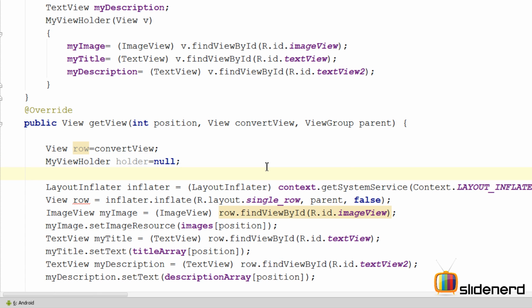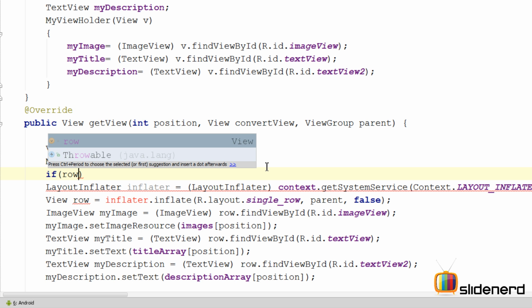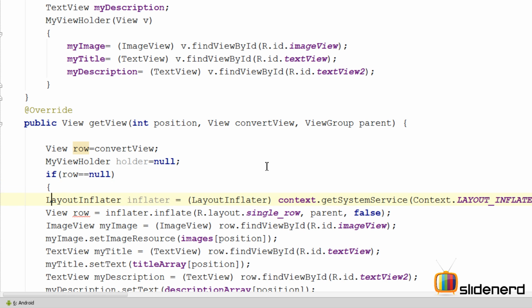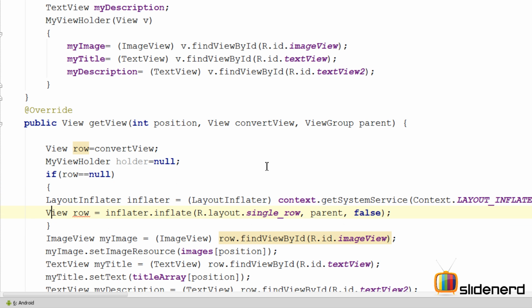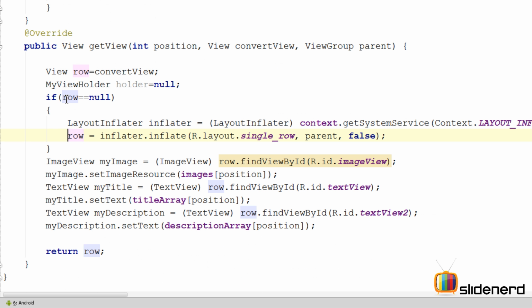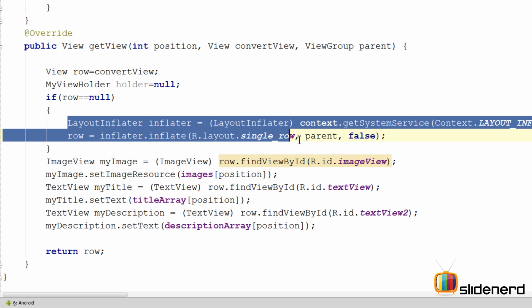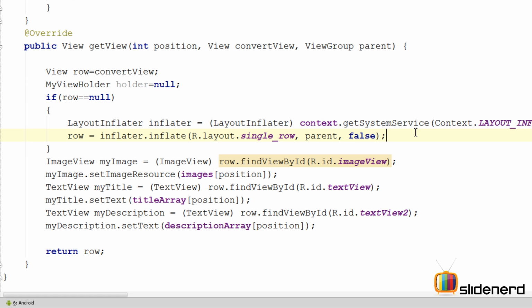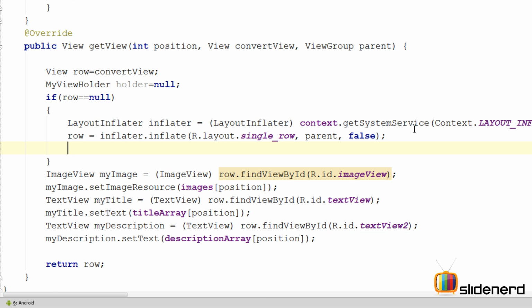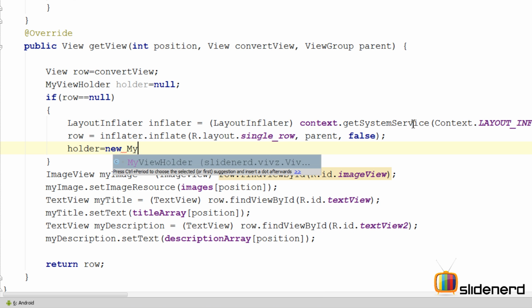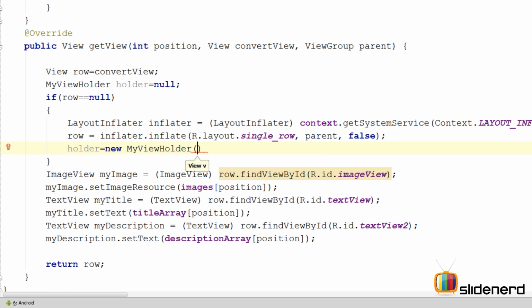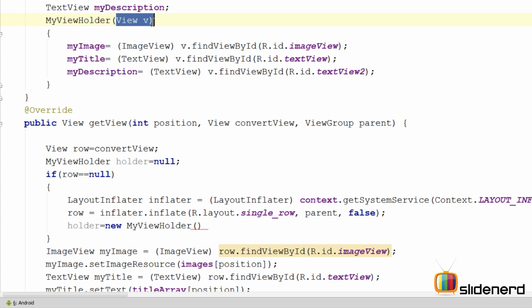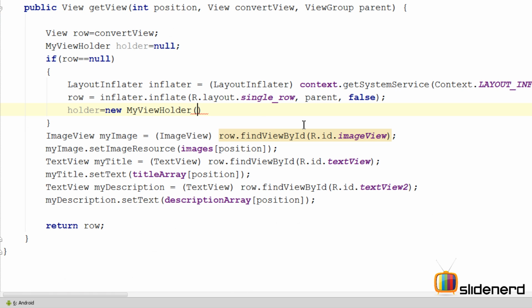So if you are creating the row for the first time, perform the layout inflation. All right, so for that, I'm going to say if row equals null, which means I'm creating the row for the first time, right? So if I'm creating a row for the first time, I perform the layout inflation here by saying inflater is blah, blah, blah, right? And then I also initialize my holder by saying holder equals new MyViewHolder. And if you guys remember, we need a View v here for the parameter list, right? Here, I'm going to simply pass the row.